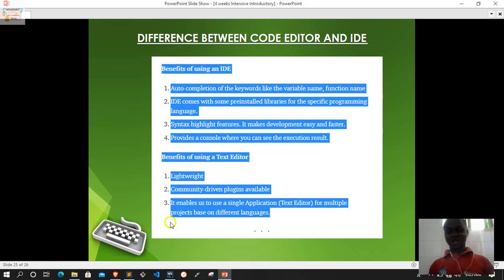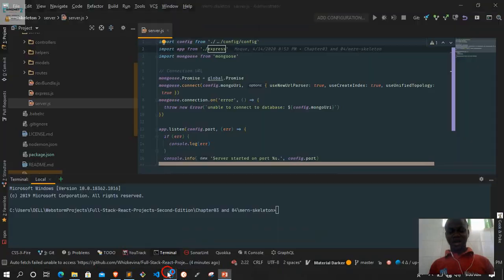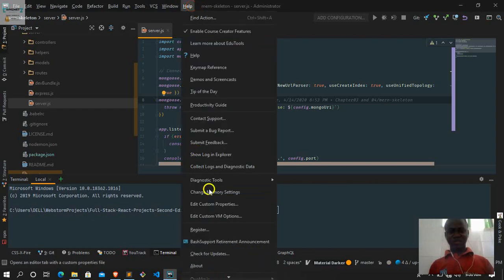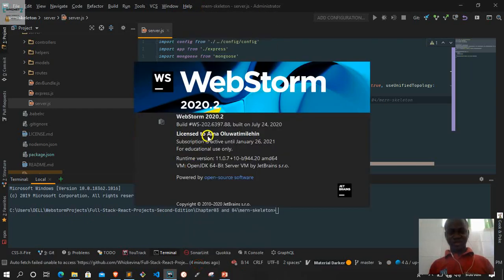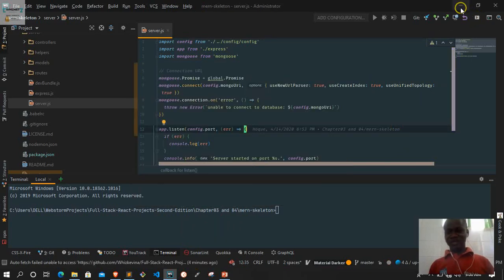Unlike my IDE, some of which I have to purchase. This IDE is actually not free. As you can see here, you have to get a license for it, so it's not free, and that's another thing.